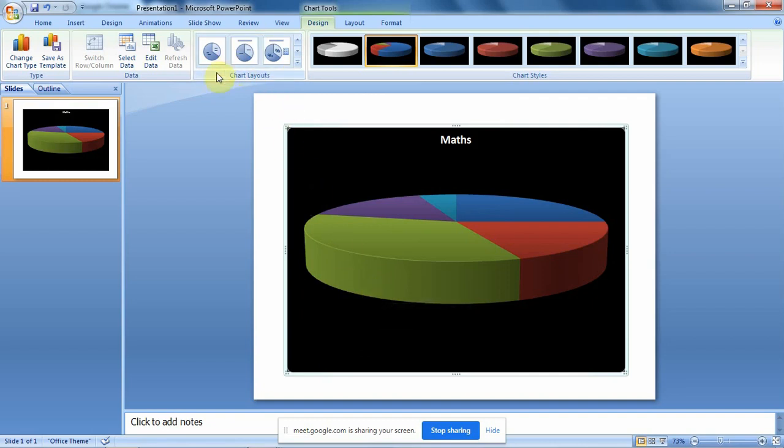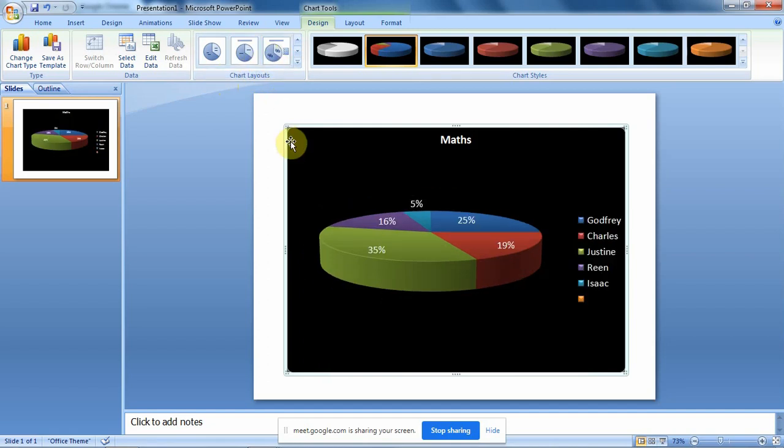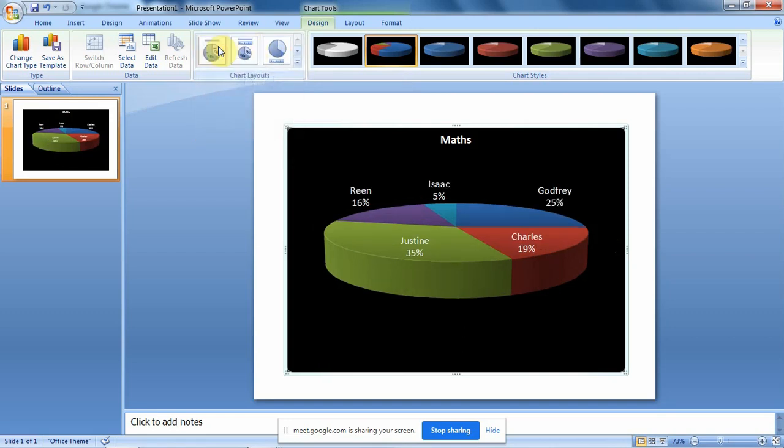You can still go ahead and work with the chart layout. For instance, you can say this is the layout you want. You click and it will be reflected. There are other layouts that you can decide and say maybe this is what I want, so you click and it will be reflected.